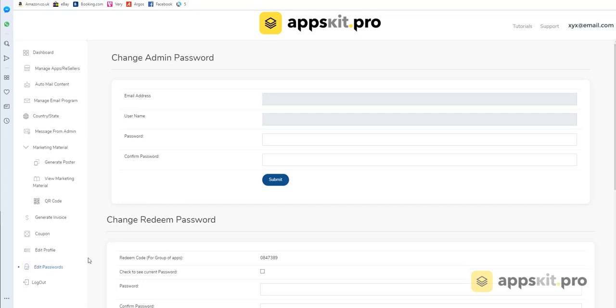So that's the dashboard. In the next video we're going to go through the workflow and then start getting into detail.